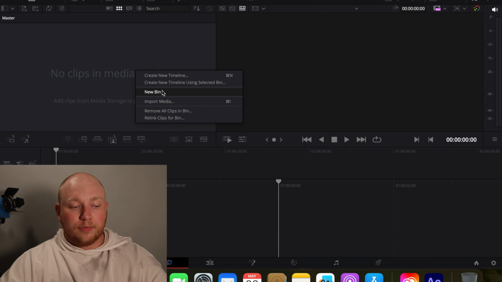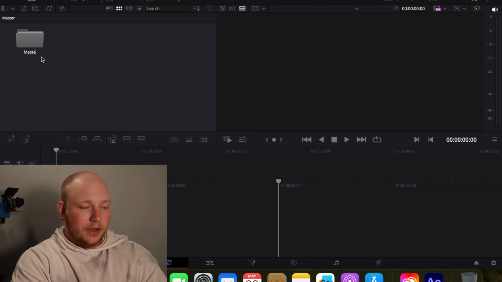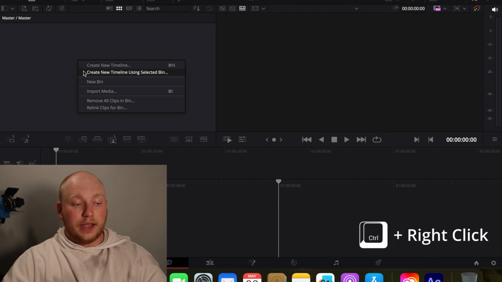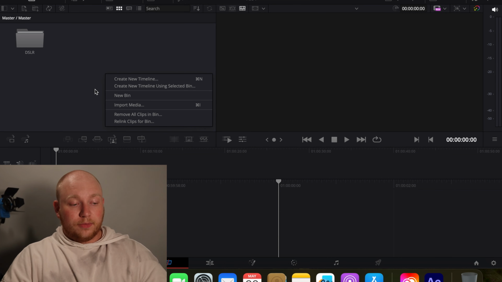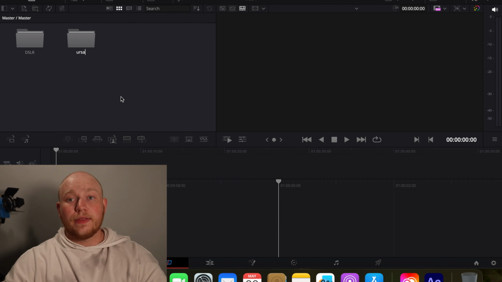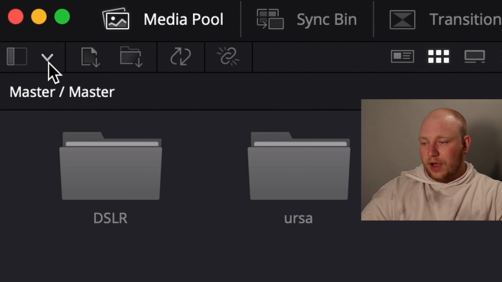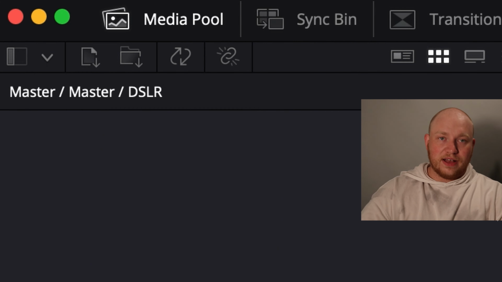And it'll give us the option to make a new bin, and what this will do is allow us to have better file organization. So I can make a master folder, click into it, and then hit Control, right-hand click, and go New Bin, and go DSLR footage. Or maybe I have something like my Ursa. So I could do Ursa, so now I know that that's all my Ursa footage. This just helps us stay a lot more organized. And if you actually want to navigate this a little bit easier, there's a little drop-down menu right here where it allows you to actually click on the folders, and now you have access to the folders.